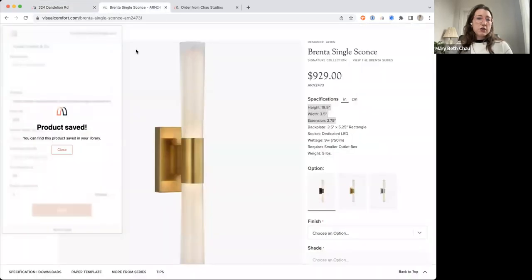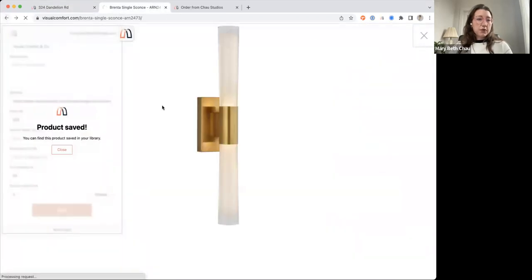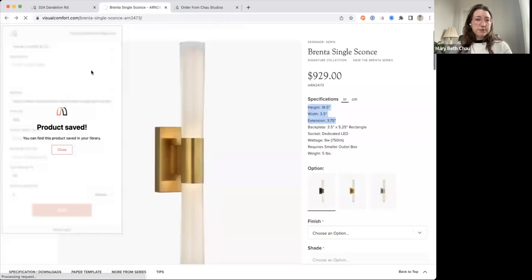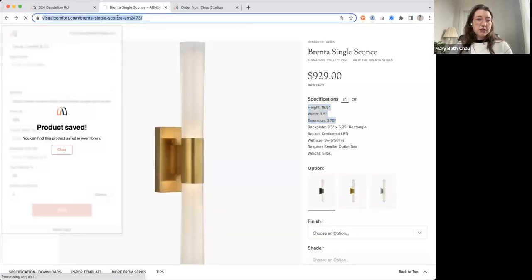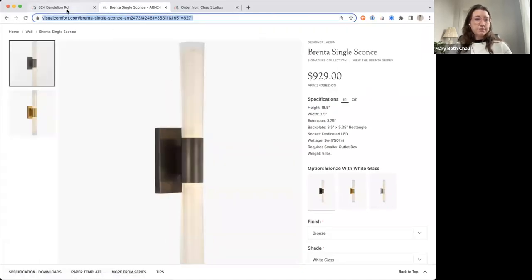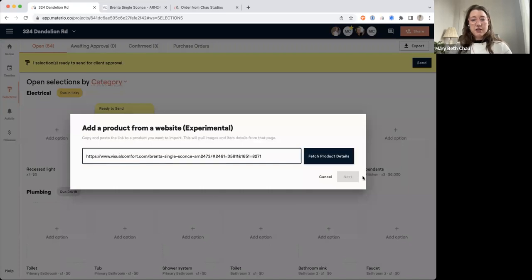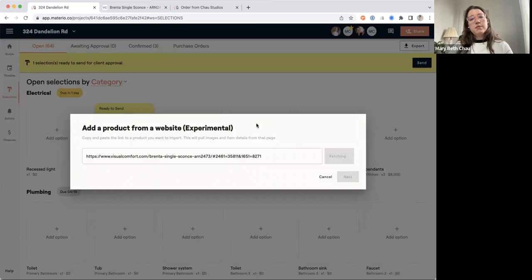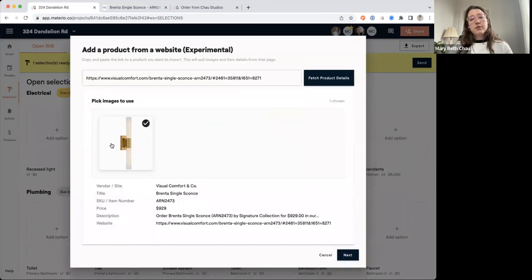So let's say I wanted to actually pull in a different product here. Let's refresh. Oh, their website is very slow for some reason. Let's say I wanted to pull in this color. I could come back here and paste the website in, fetch the product details here, and it's going to pull in some information.